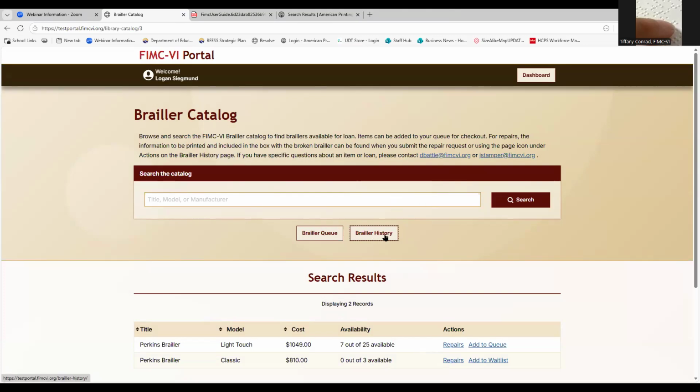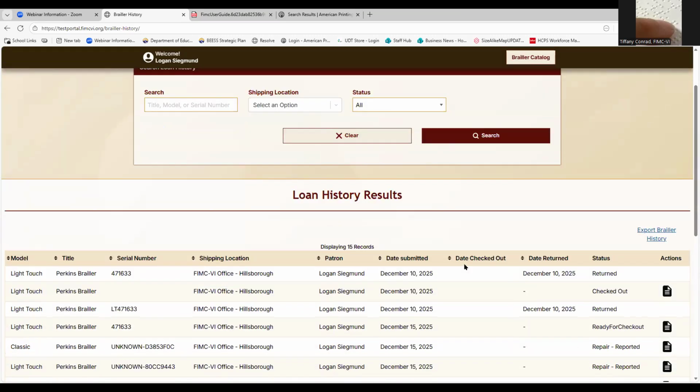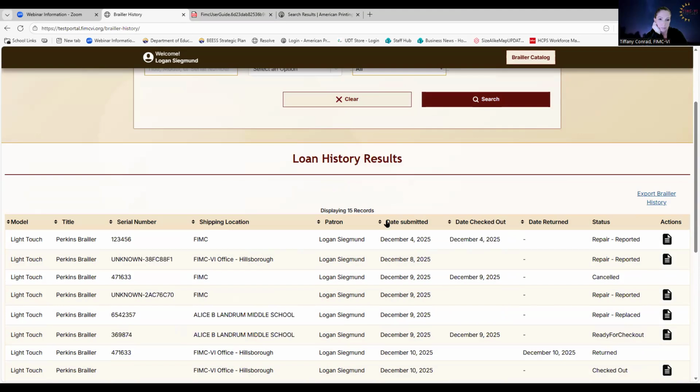And so, of course, again, brailler history, clear search to see all of the requests for the entire district or organization that you're in. You can search for different, if you have a serial number that you're looking for, you have shipping locations or statuses that you can sort by. Again, you have your sorters at the top where you can sort the information alphabetically or by date. And then we have over here our statuses, okay?